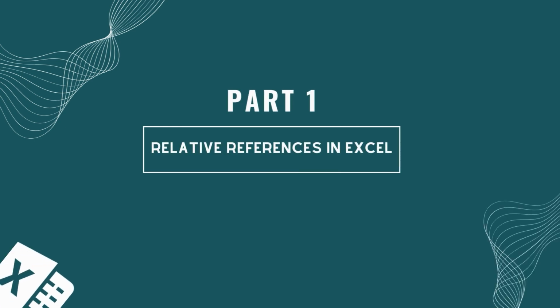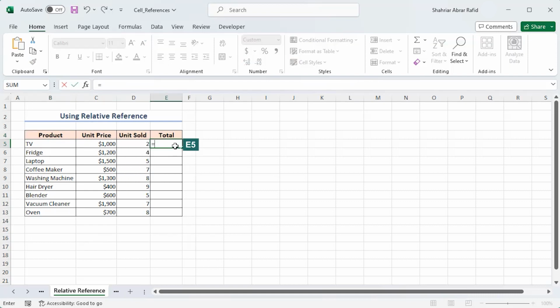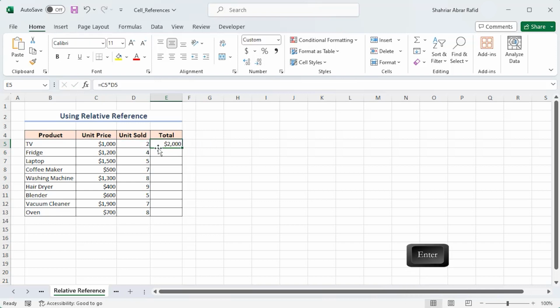In part 1, I'll cover relative references in Excel. Let's say you want to find out the total sales of each product in the total column under column E. For this, you have to multiply the unit price with the unit sold. Go to cell E5 and type =C5*D5. Press enter. And this is the total sales for the product TV.